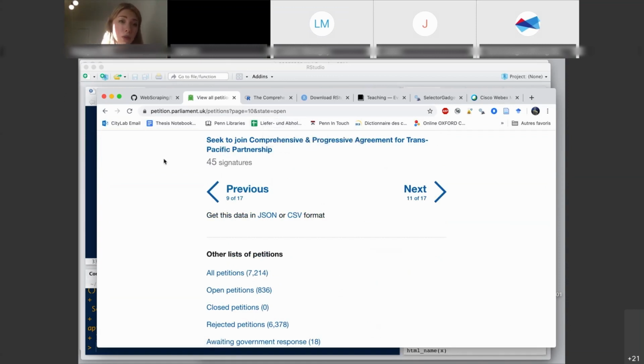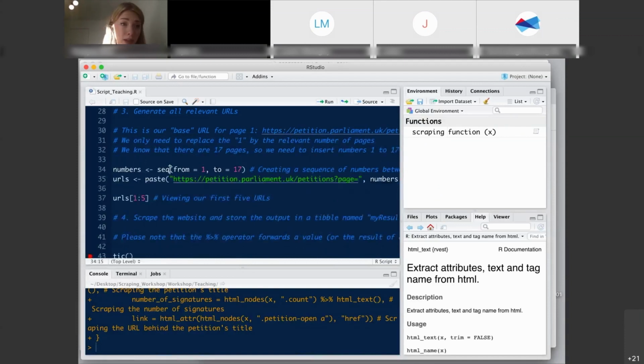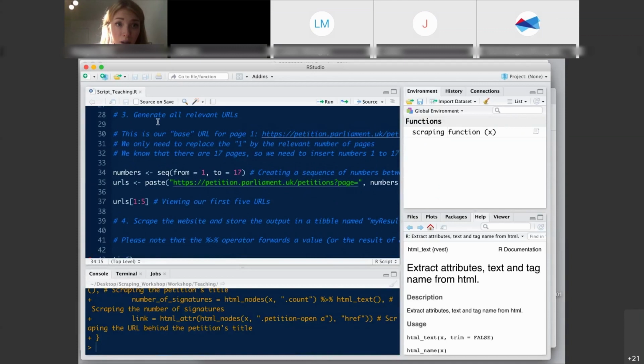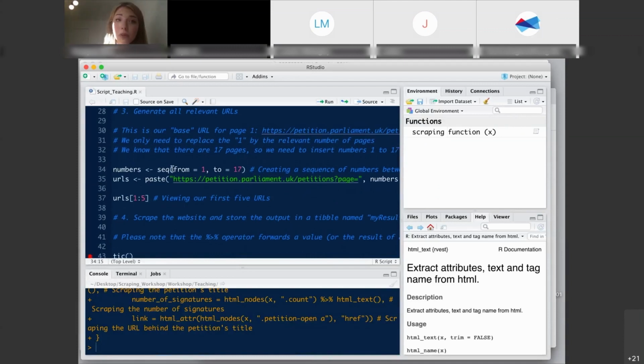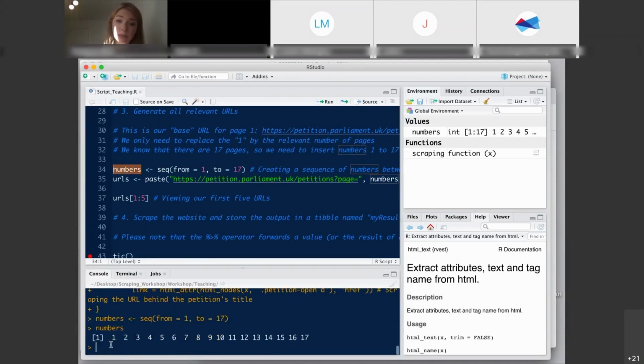What we want to do now is, instead of manually doing it, ask R to create all of the hyperlinks. So to do that, on line 34 here in section 3, generate all relevant URLs, we're going to use the seq function. The seq function is simply a function that creates sequences of numbers. So I'm going to tell R, please create a sequence of numbers from 1 to 17, because I know there's 17 pages. Then we're going to run this code on line 34, and I'm going to see that if I put numbers here into my console, I have all numbers from 1 to 17.